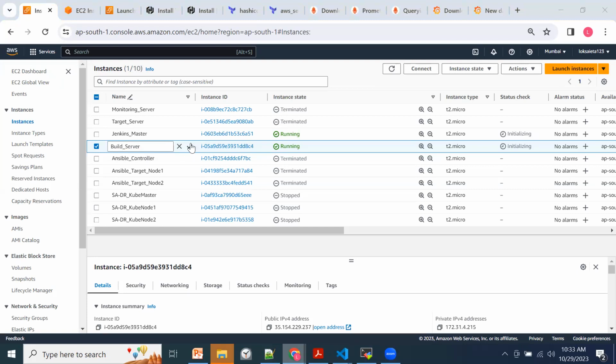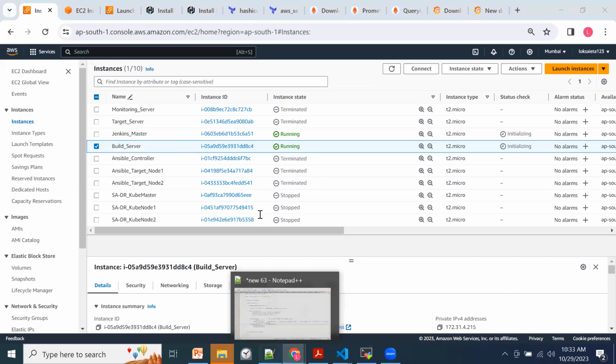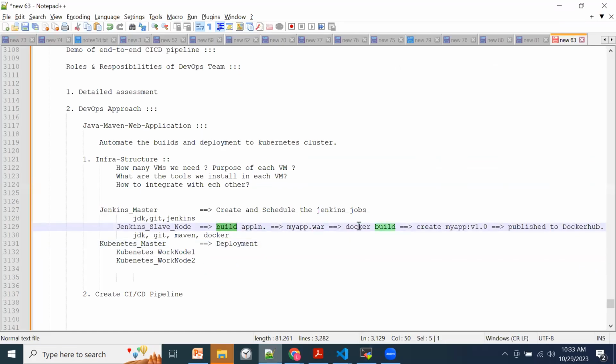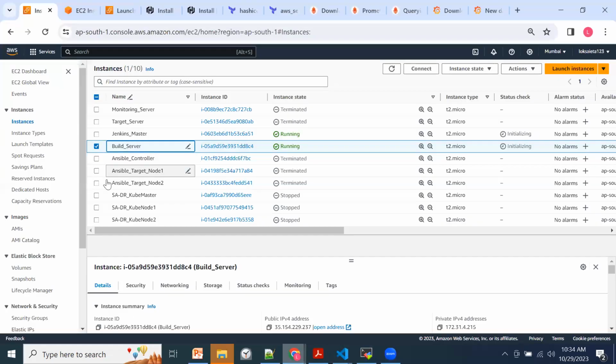So I can simply refer to it as a build server. Why? Because I'm not just going to build my application, I'm also going to build a Docker image, right? So let's consider this node as a build server. So let me log into those machines now.